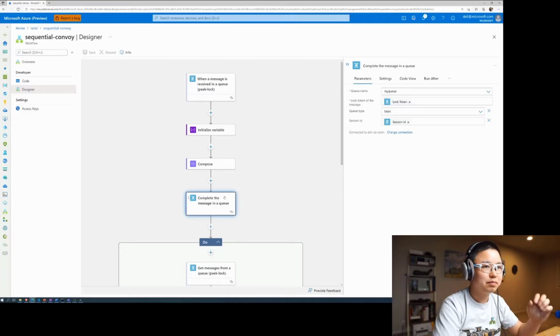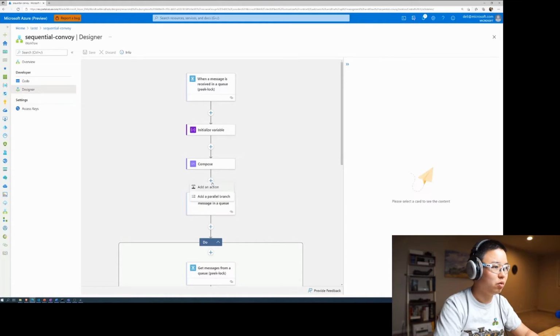Once we have finished working on the first message in that session that we have received, we are going to complete the message, indicating that we are done with it. To complete the message, we need to supply the name of the queue, the lock token from the message which triggers the workflow, and the session ID of where that message comes from. Now, this is the first place where I will want to add something.